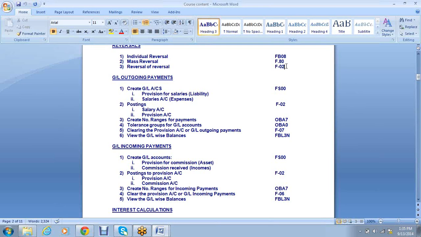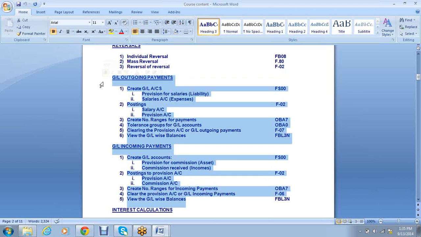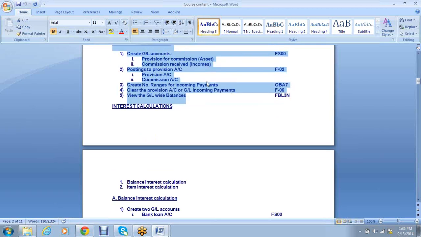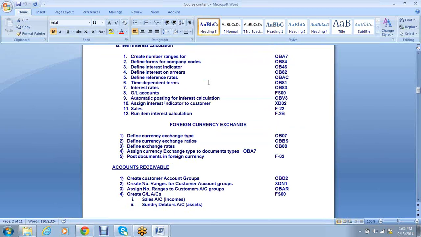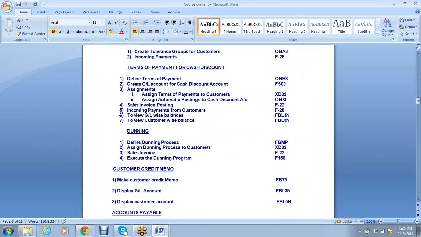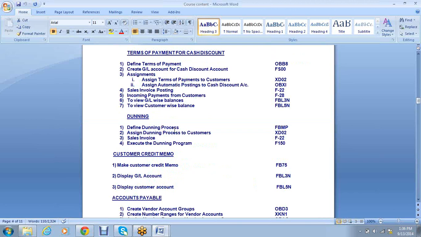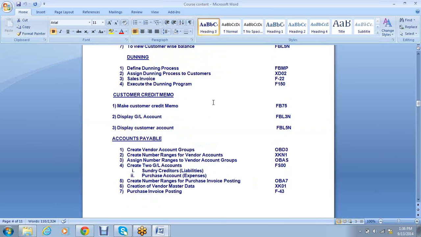Okay. So we have done till reversal, correct? Yes. Okay. So then we'll start the GL outgoing and incoming payment. This is basic because till this we must do. How open item works, because this open item process will require us to understand account receivable. So after this, I'll start the account receivable: customer creation, payment, terms of payment, dunning, memo, down payment. All these things we can do.